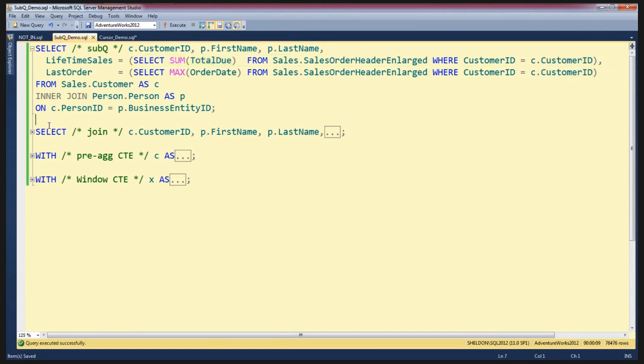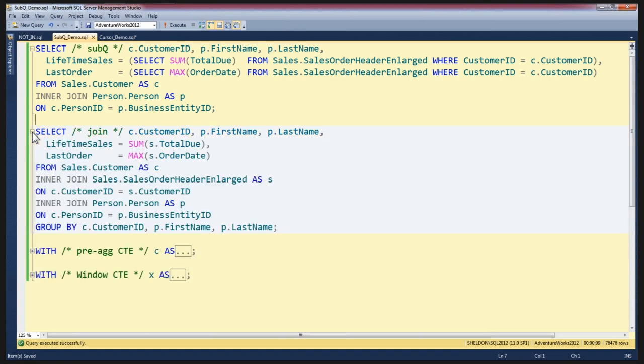Now, the way that some people would probably write this, if they're thinking a little bit better about how these subqueries can stack up, is to write a join. So we add the sales order header enlarged table to the join, and then we group by. So we take the sum and the max without all this correlated subquery stuff. We just take the sum and the max, and then we add the group by at the bottom.